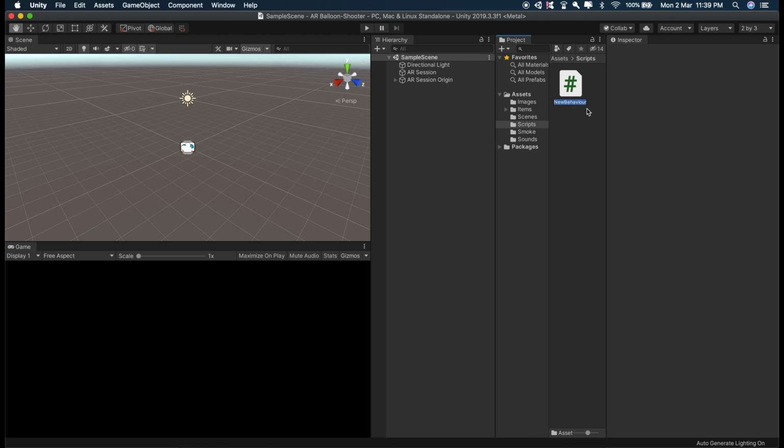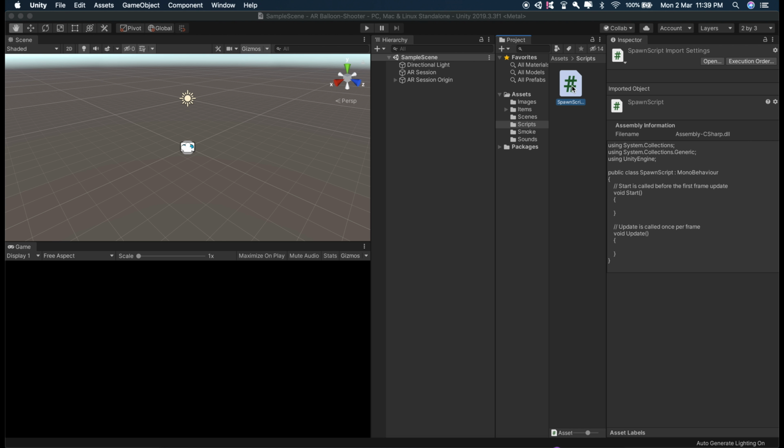And I'll name this spawn script because this is going to spawn the balloons. Open the script by double-clicking it, and this will open in your Visual Studio Code editor.